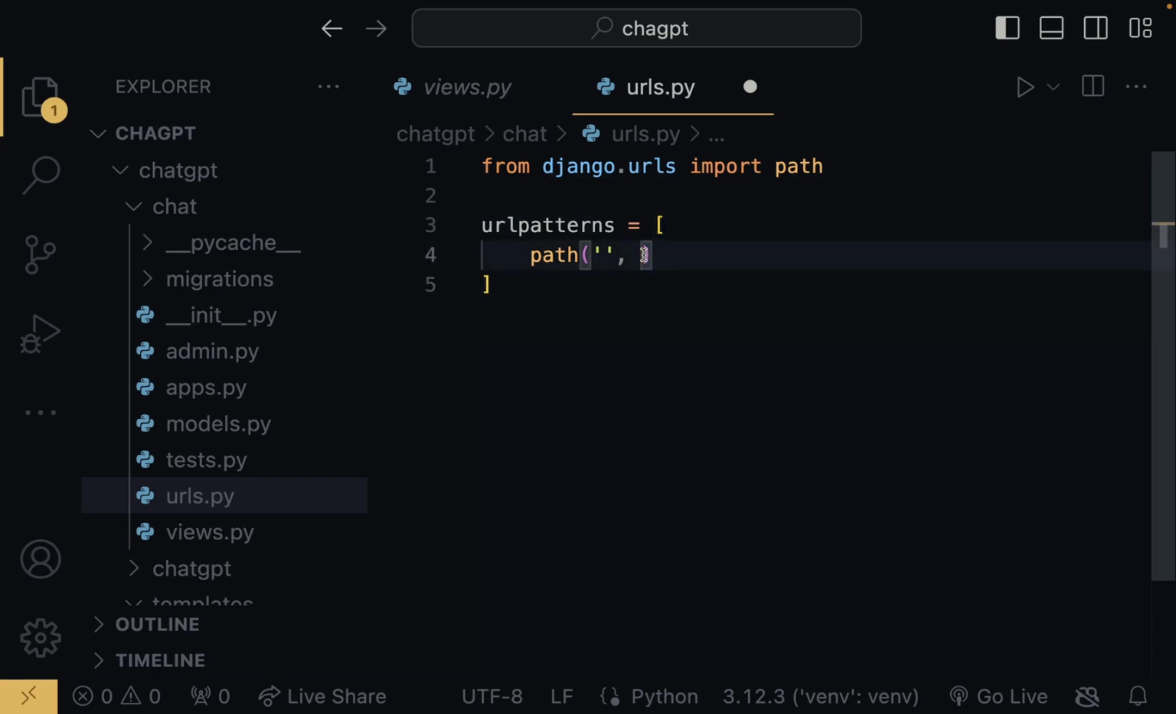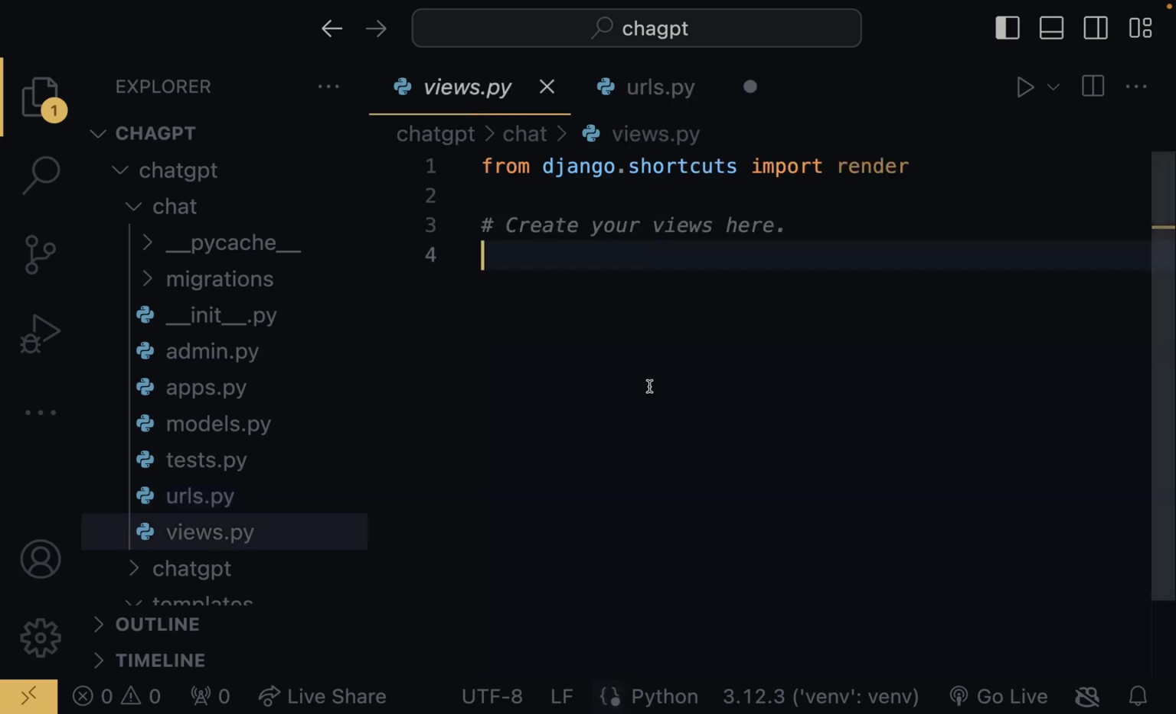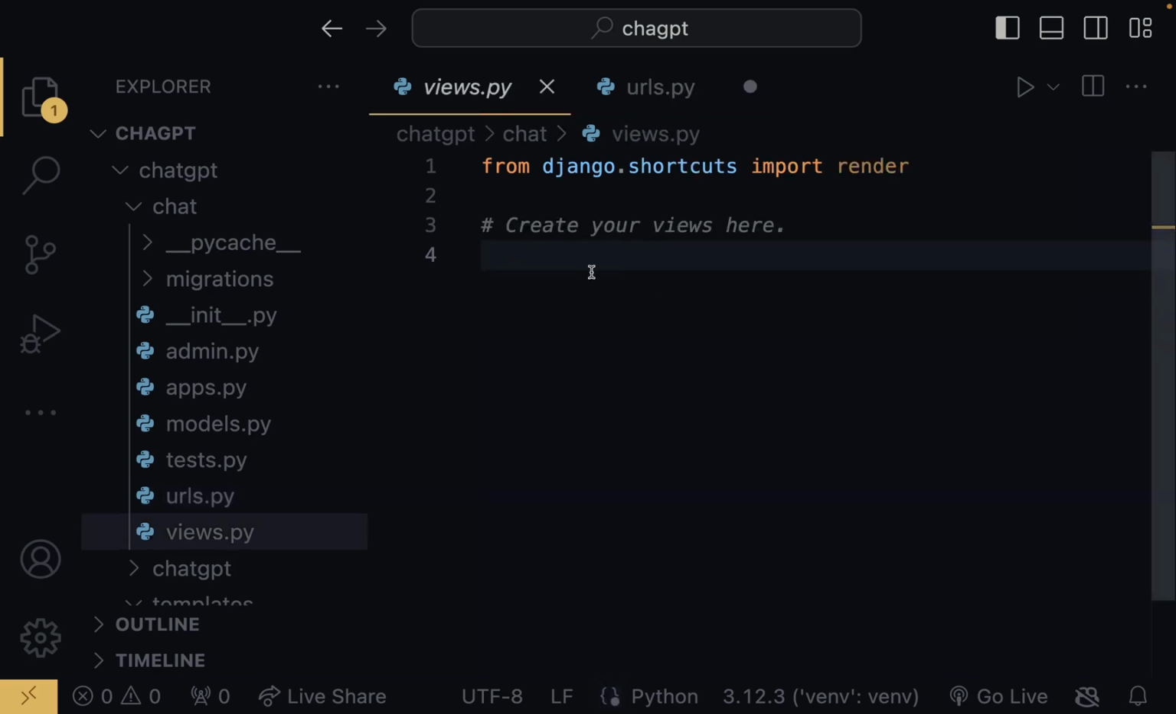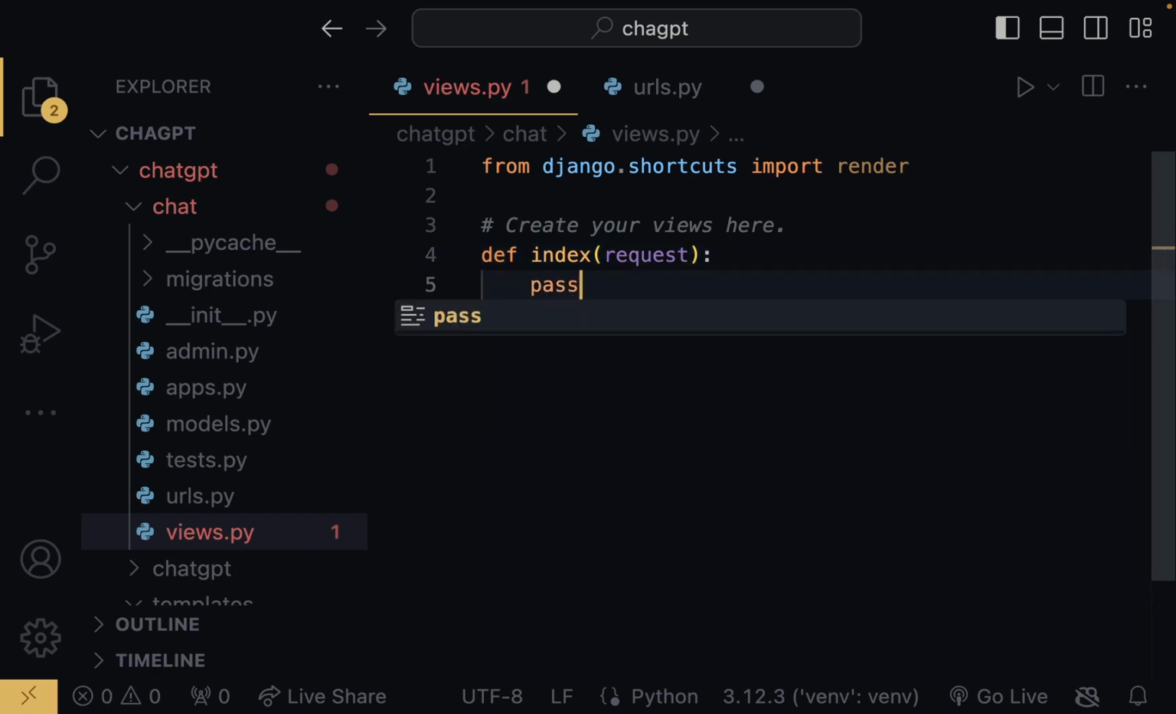Before I do this, I'm going to come into views.py. Now views.py is basically saying this is where we create views. Now a view is what happens when a URL is called. So for example, we're trying to configure this URL. If a user goes into this particular home page, what do we want to happen? We need to create a view for that. To do this is just a normal Python function. We'll say def index. It's going to take a request. For now, we're just going to say pass.